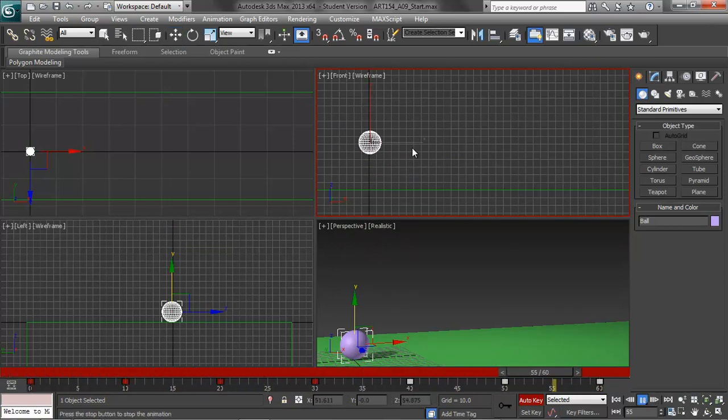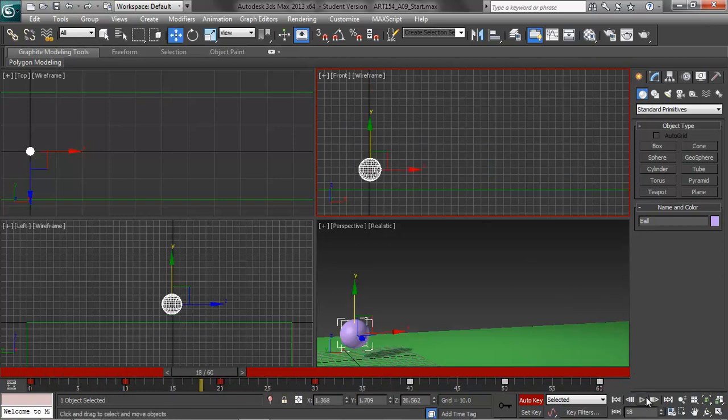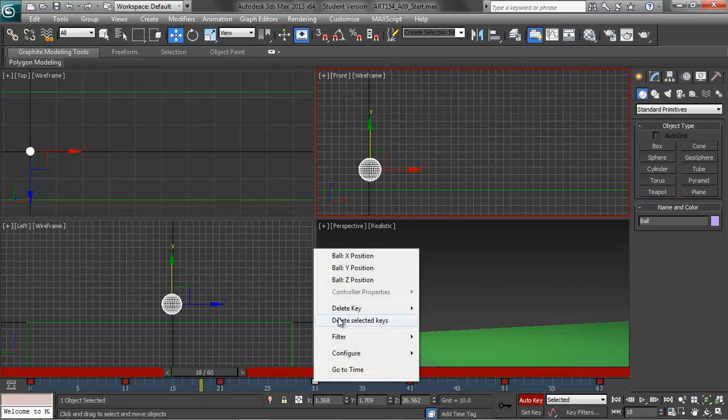The animation only shows in the active viewport. So that's the basics. If for some reason you want to remove a key, you can just right click, and you can do delete selected key.